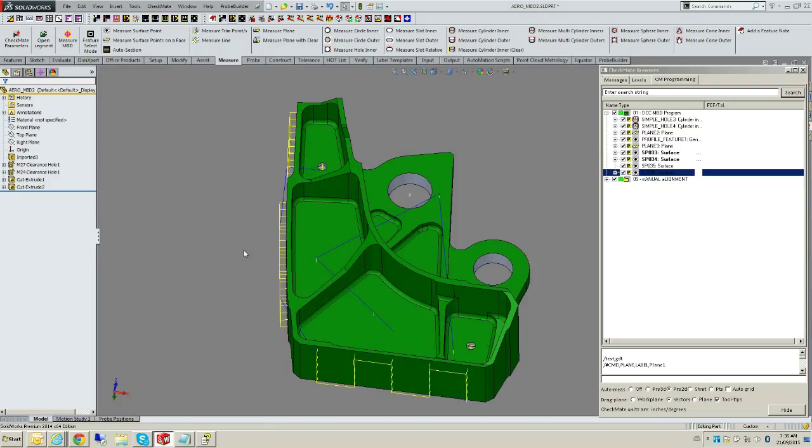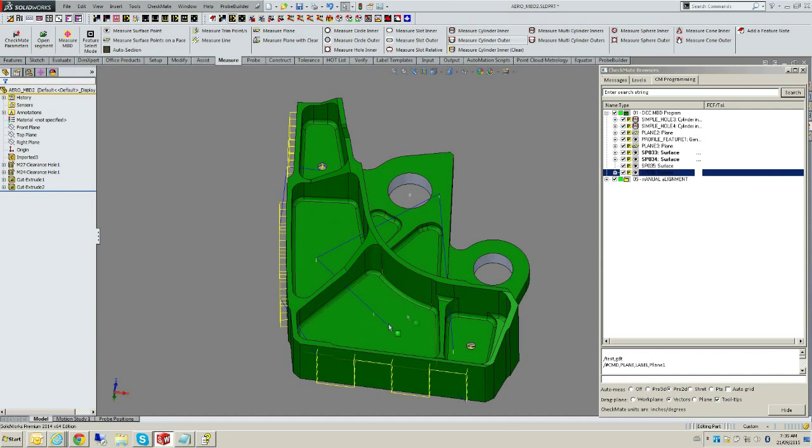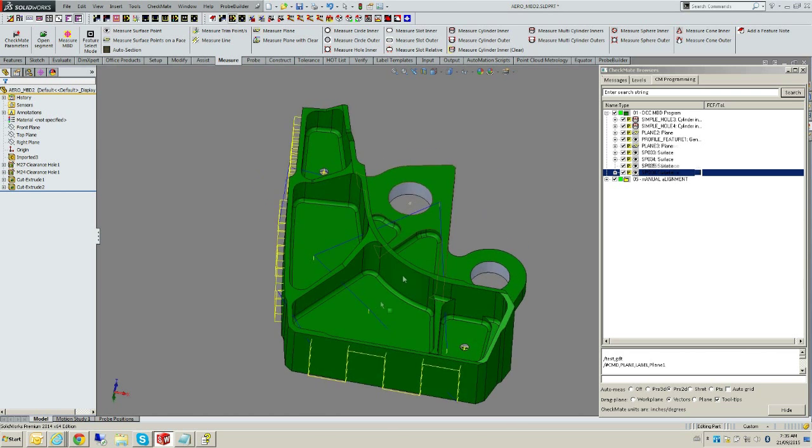Today we're going to talk about a little known command that's buried in the menus in Checkmate, under the probe menu, called probe auto clearance moves. There are a few variations to this, and it's basically a quick way of taking a program, like the one I've already got here in the programming browser, with all kinds of crash situations where it's going through the walls and the sides and whatnot. It's a quick way of putting a bunch of clearance moves in your program.